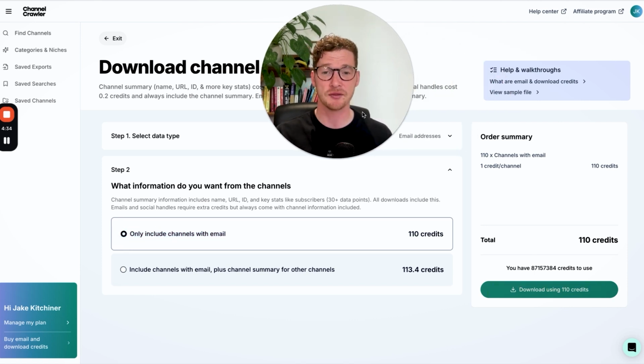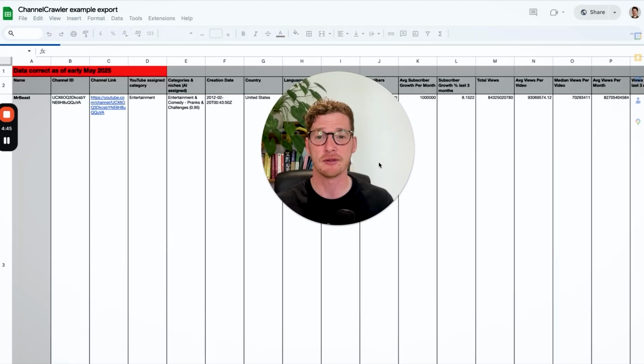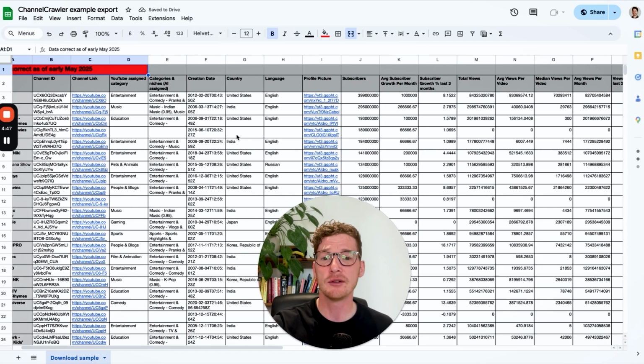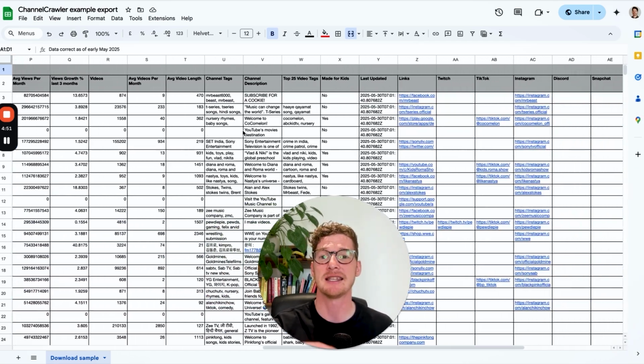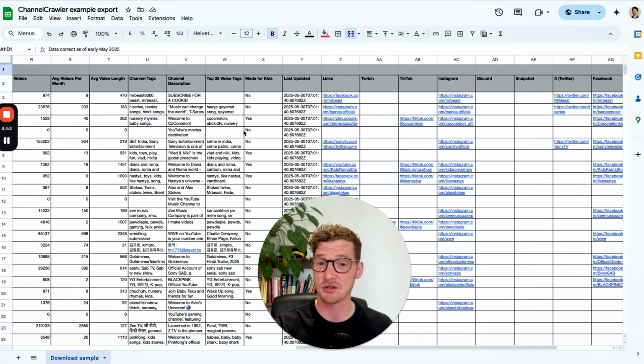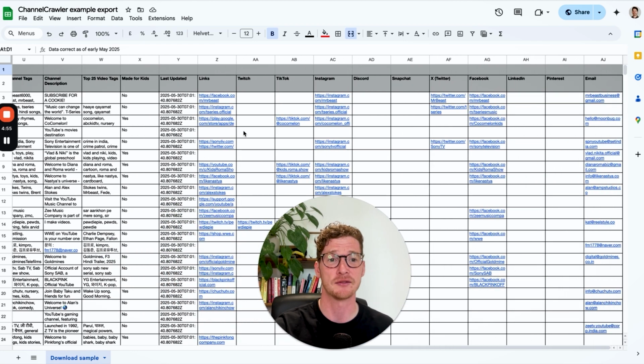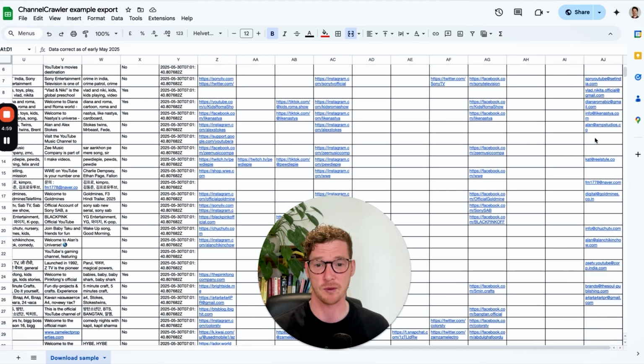You get credits for emails included within a channel crawler plan. One email is 1 credit, nice and simple to understand. You could get all 110 of these within a power plan. And if you just look at what the sample file looks like, loads of information about channel views, subscribers, where it's based, the category that it's in, the tags that it's used. A lot of this information you can't find on the YouTube channel itself as well. But most critically, over here are the emails of the channels as well. Remember, in yours, you've clicked that you only want to see those with email. So all of these would be full.